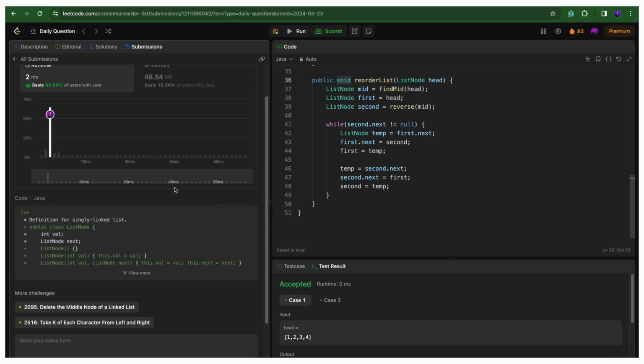Great, it is submitted. The time complexity will still be big O of n, and space will be big O of 1, because we are really not taking any extra space, right?